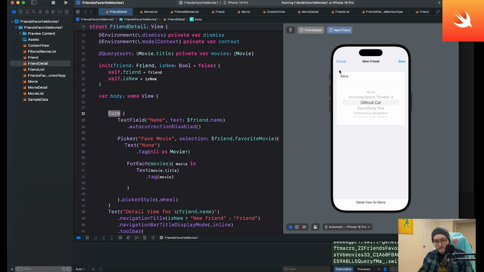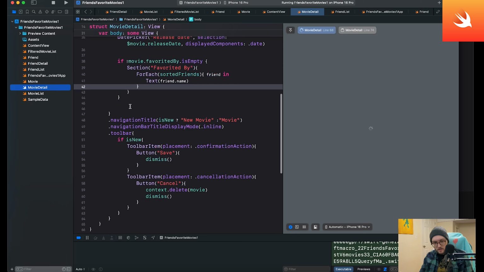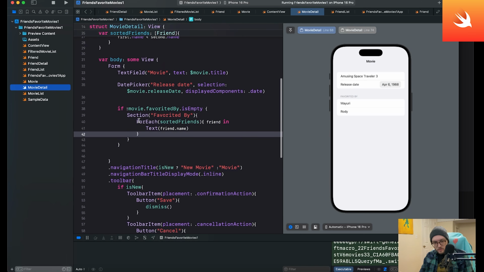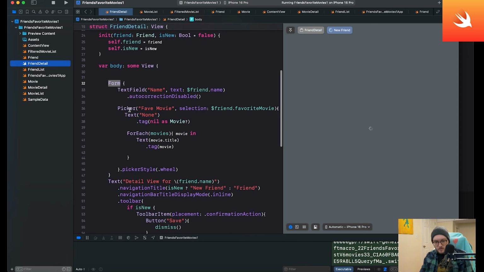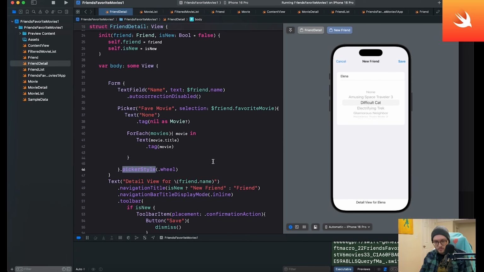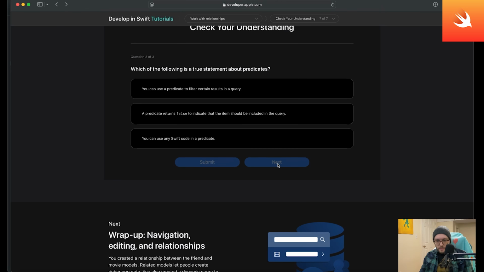So it wouldn't be that. We then also used, I think it was in the movie detail here, different Sections to give it those different titles and break the form down. So we had the information about the movie, and then we had the section Favorited By, but we were able to use the Picker and also change the picker style to allow users to pick from a list of different options. All right, last question.